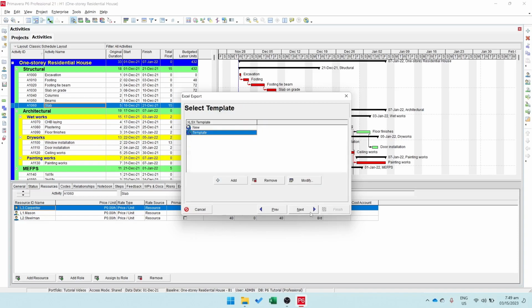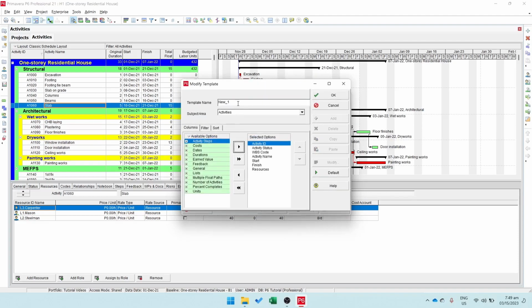Next, for the template, let's create a new one by clicking Add. On this window, we have several options for the template. The settings here affect what columns you'll see in the spreadsheet. You can also filter the data you want to export. For now, you can leave everything here on the default configuration.